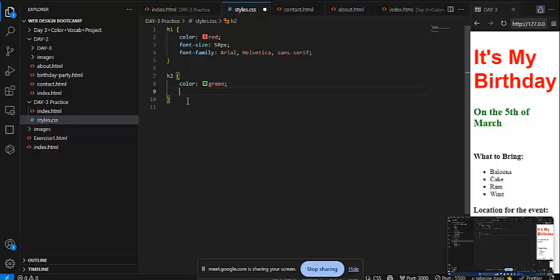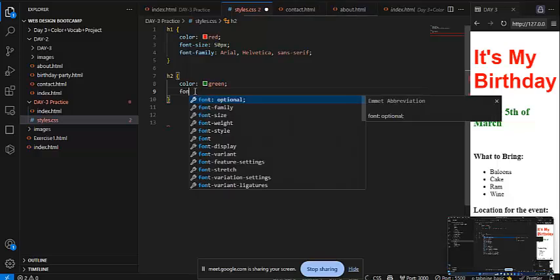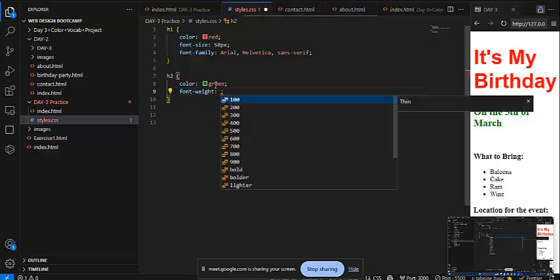Let's do that in our paragraphs. Do we have any paragraph? No, we don't have any paragraph here. Okay, let's just target the H2 then. So let's say I want to give the H2 a font weight. You use a font weight when you want to style the boldness of your H2 or your paragraphs.